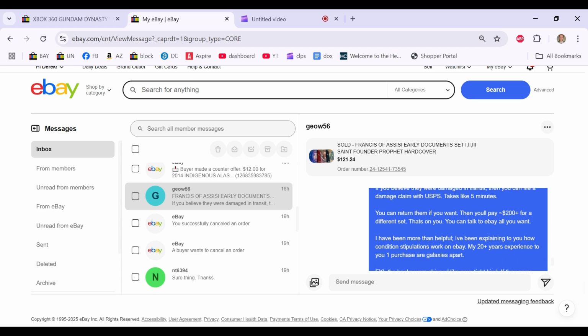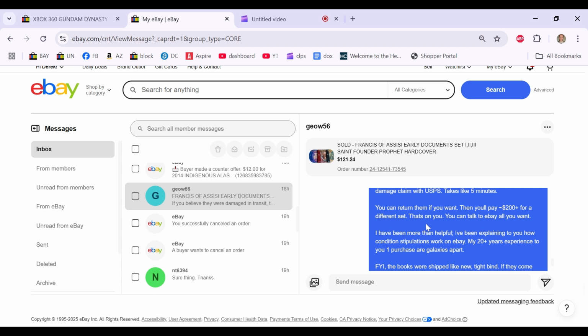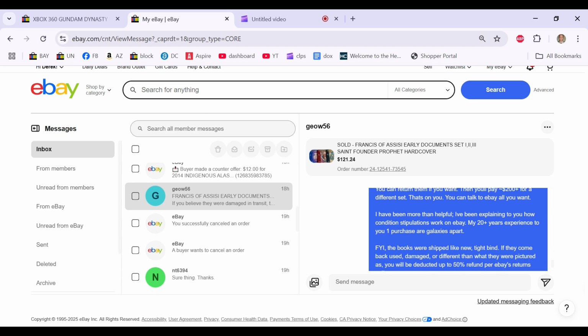I put them at the price I did because they just don't sell fast. I've even been more than helpful. I was explaining to you how condition stipulations work on eBay. My 20 plus years experience to your one purchase are galaxies apart.